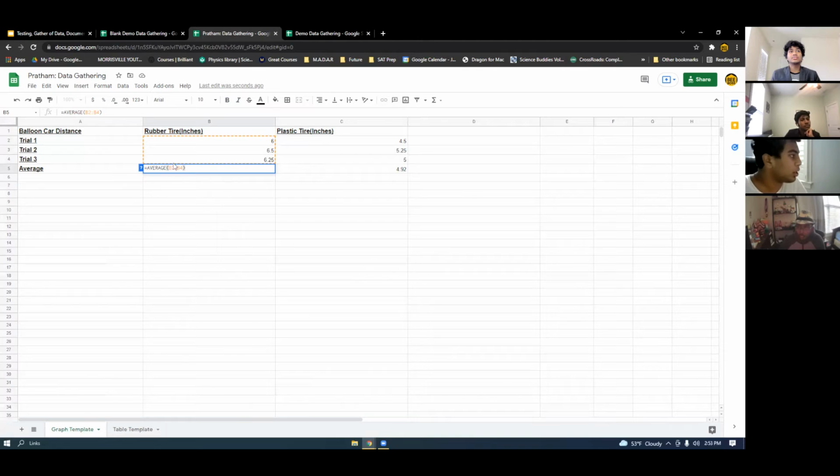Here's a little neat trick. To calculate the average, you can just do equals AVERAGE, and then in parentheses, the set of data. In this one, it's B2 to B4. This basically means column B, row 2, column B, row 3, column B, row 4. It includes that little square of data and gets the average of that, which is just 6.25. And you can do that for all your independent variables.